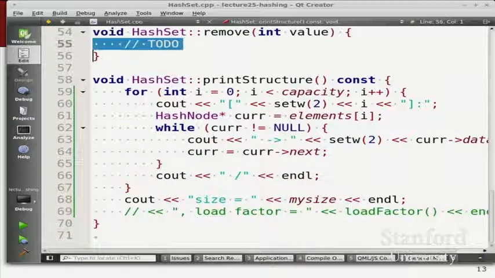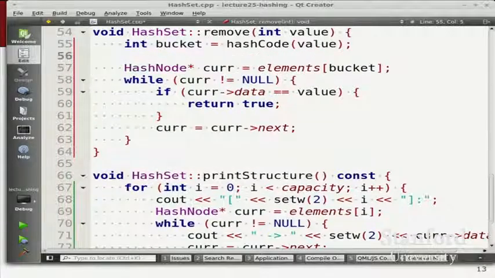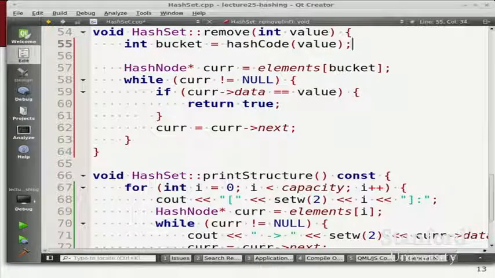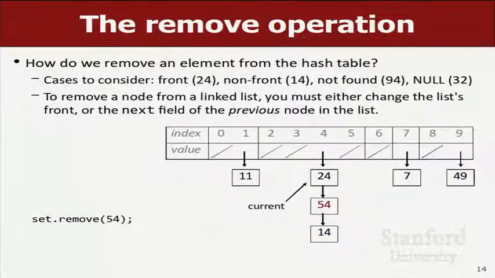Remove this value. Pretty similar stuff. Go to this bucket. This is going to have that sort of if-else structure to it, right? Because if you're removing something from one of these linked lists, you either have to get to the node before it and point the next around it like that, right? Or what's the other case to consider?